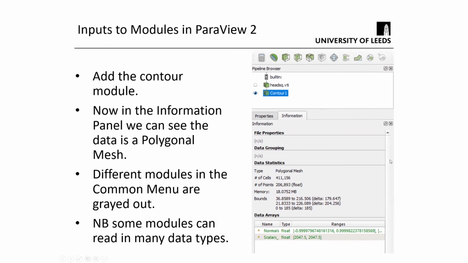Some modules have multiple implementations behind them, so they can read in data from all sorts. So the contour module will read in all the different data types because it's got that behind it. So just because something will read in all the data types doesn't mean that it's easy to do that. That's all hidden from you, which is quite nice.